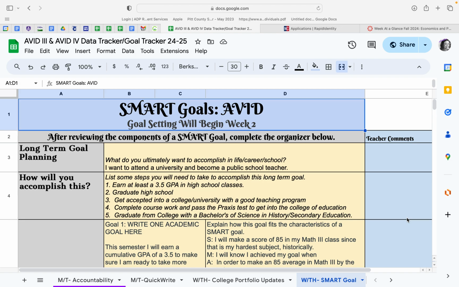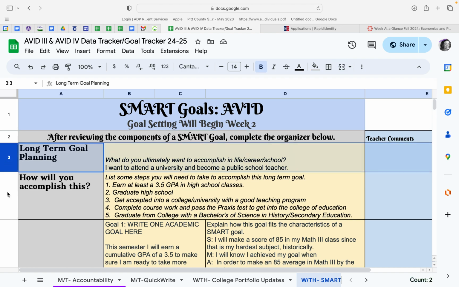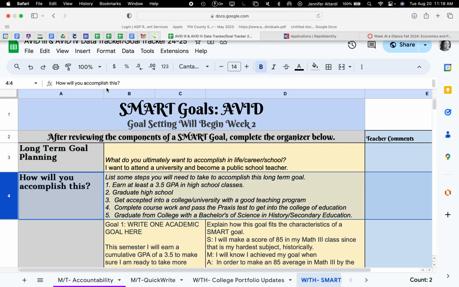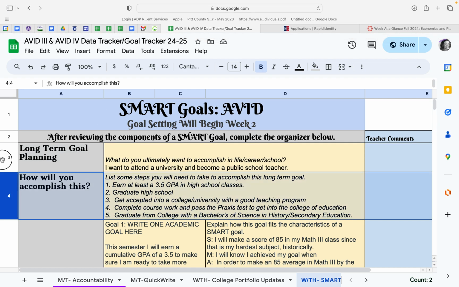Today you are going to need your SMART Goal Rough Draft handout, and you'll need to open your data tracker to this tab down here at the bottom where it says W/TH, Wednesday, Thursday SMART Goal. So first thing to know is that these two rows, row 3 and row 4, are not on your worksheet that you're going to need to write right now.